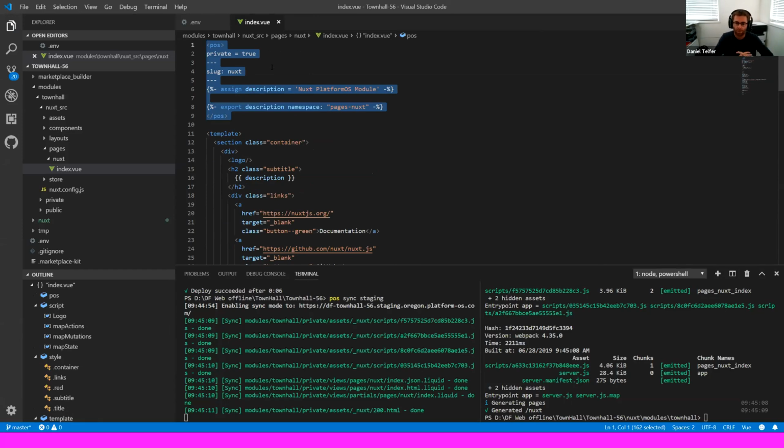The bit that we add for the platformOS integration is the POS block at the top. So you can see that here. And it looks pretty similar to what a .html, .liquid file does in platformOS. We've got the front matter at the top, like so, obviously just with the page name in it, and then the liquid that we would want below it.